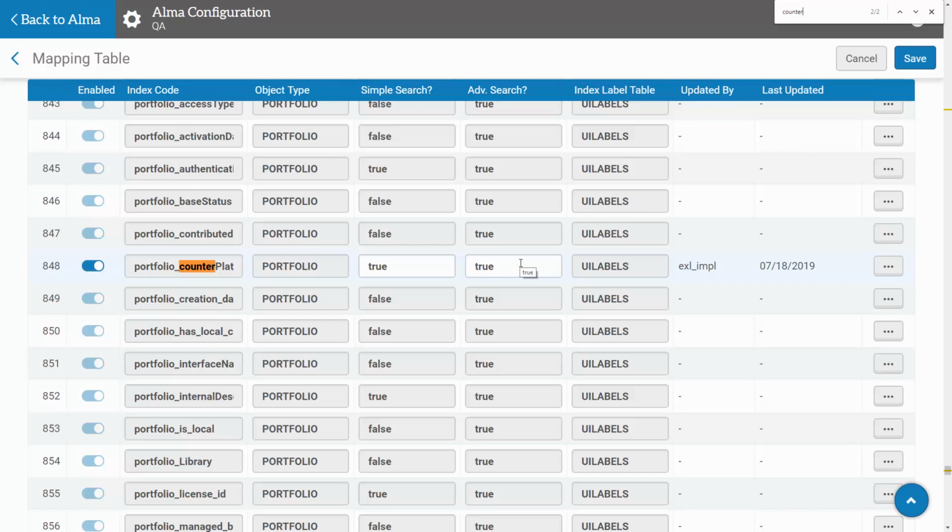So that's how you can select one counter platform per electronic resource to allow you to view usage statistics from that platform only and not an aggregate from several platforms.